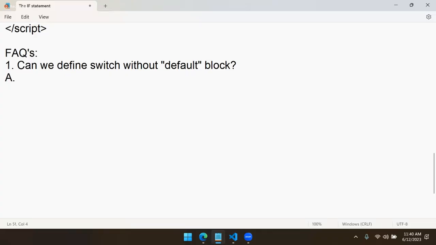It is same like, can we write if without else? We can write if without else. So you can write without default also. That means it is yes. What is the point is, if anything is not matching, it will not print any result. It will simply stop. If you want to print some alternative, then we have to write a default option, right?